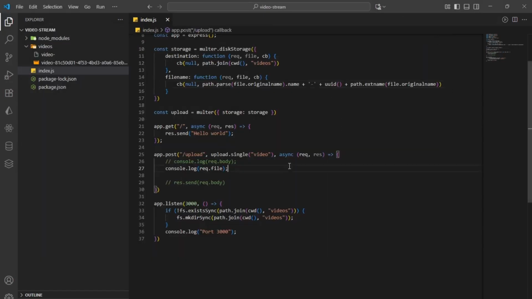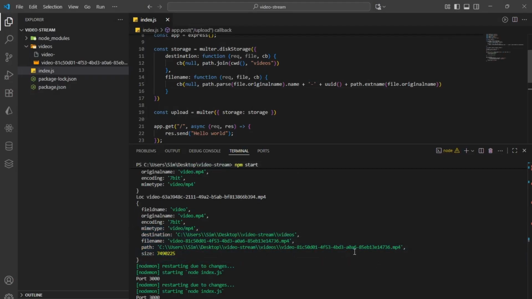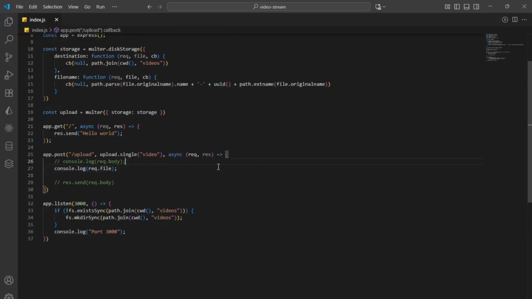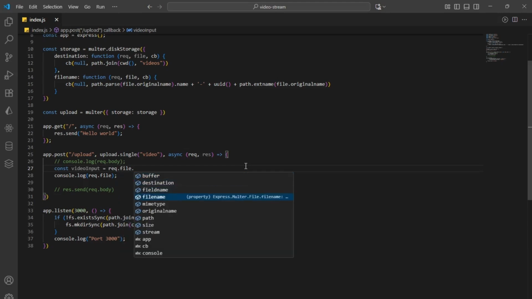Okay, so now I am getting that information. There is the path name where the video is stored. So I want the video input. I declare an input, that is the video input, which is request.file.path. So that is the video input.